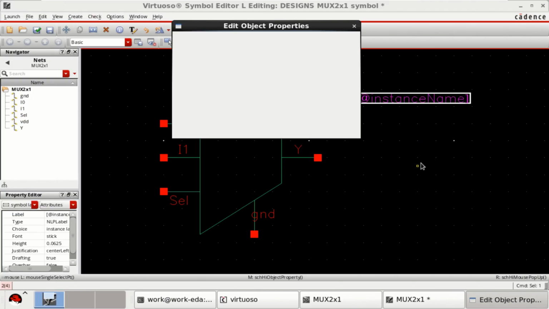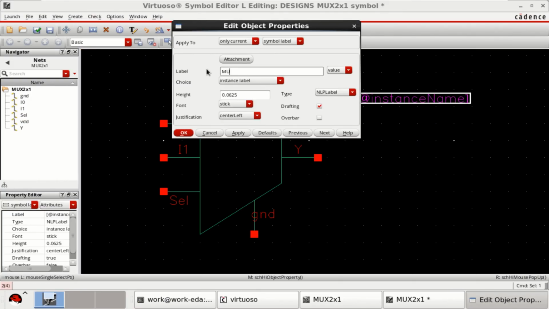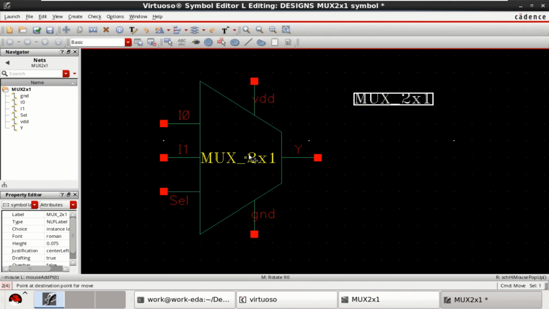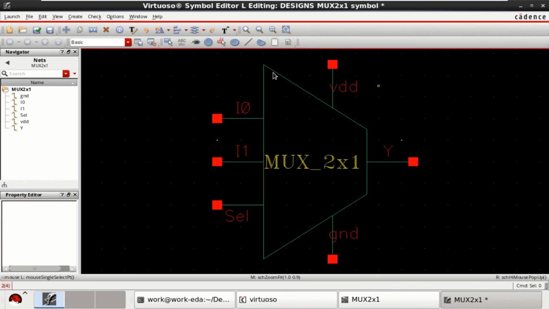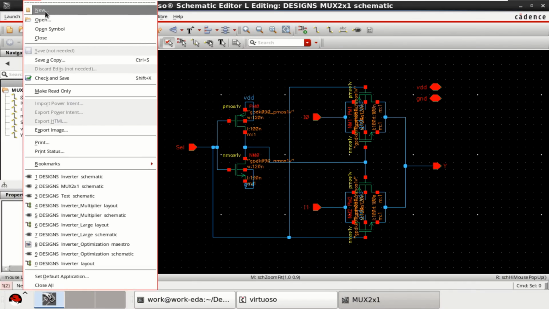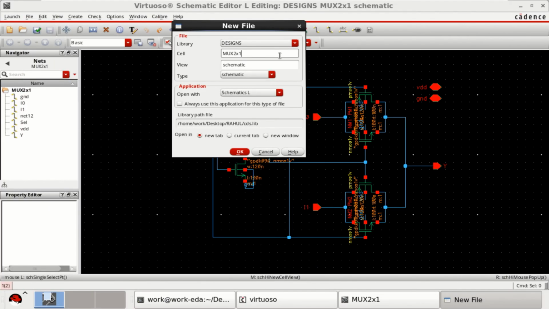And you can change this instance name to mux underscore 2 cross 1. You can increase the font size. Fill window and check and save. Once the design is completed, you can just close this design. Go to the file, click on new. With the same cell name, I am going to assign test. Click OK.